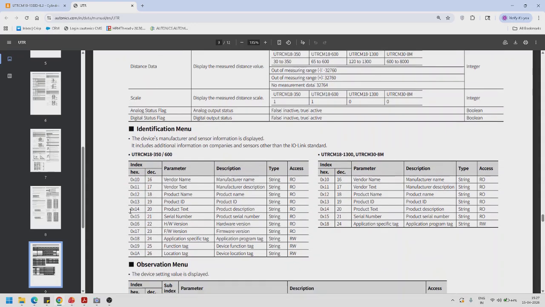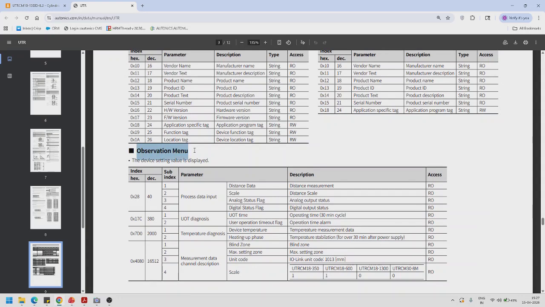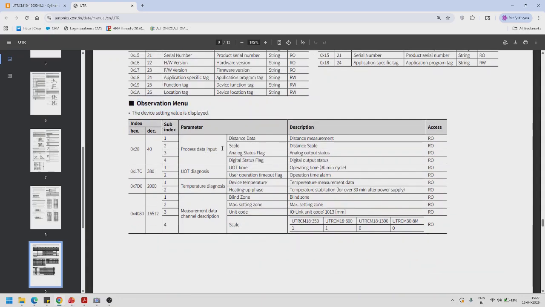Apart from them, there are other groups of indexed service data units, which is the identification group, in which you can have the vendor, product ID, serial number, hardware and firmware version of the respective models. Then we have the observation menu, in which again you can index cyclically the process data if required, what we saw in the 4 different bytes.